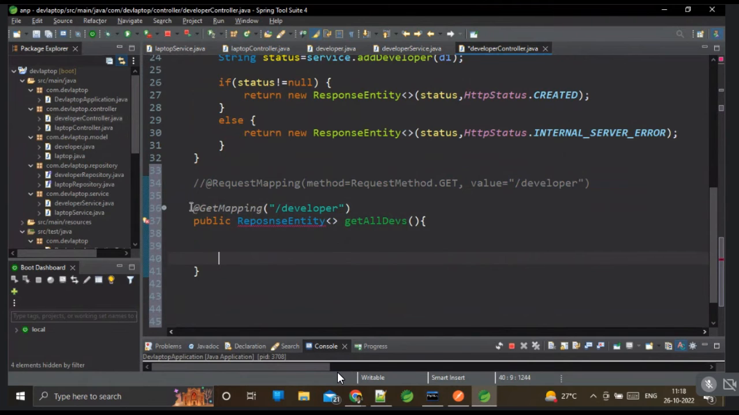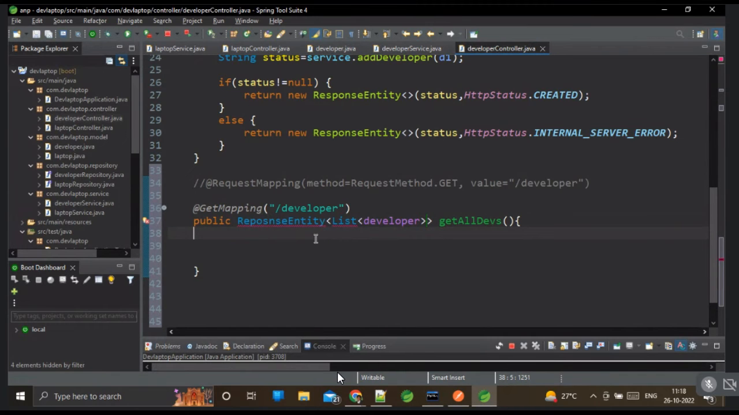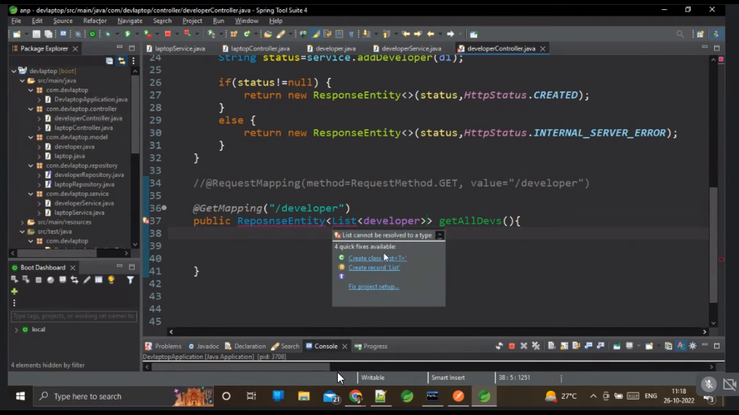So here we have to return the list of entities, list of developers, right? So in the response entity, we have to return the list of developers, and this developer from utility, this list from utility.